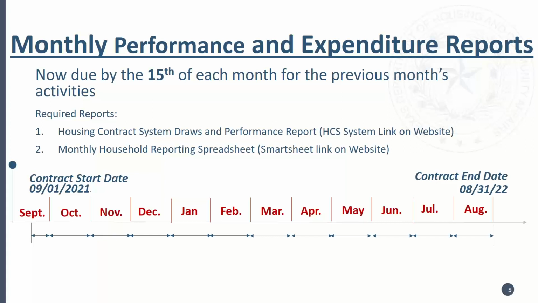The second report that you're going to submit is going to be that monthly household reporting spreadsheet through the portal on our website. This spreadsheet will both be used to check your housing contract system requests, as well as be mainly the spreadsheet we use in order to develop our quarterly reports to Treasury, which are also how we will be monitoring your performance quarterly, those quarterly benchmarks that you have in your contract, right? So both these reports are absolutely fundamental to the success of the program, and we actually will not process or approve any draw requests from the housing contract system unless we also get your monthly household reporting spreadsheet.